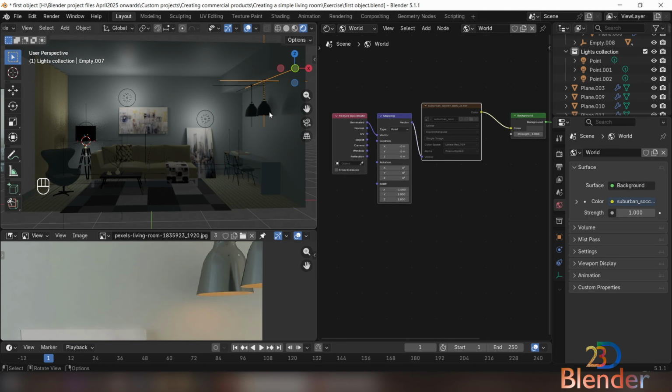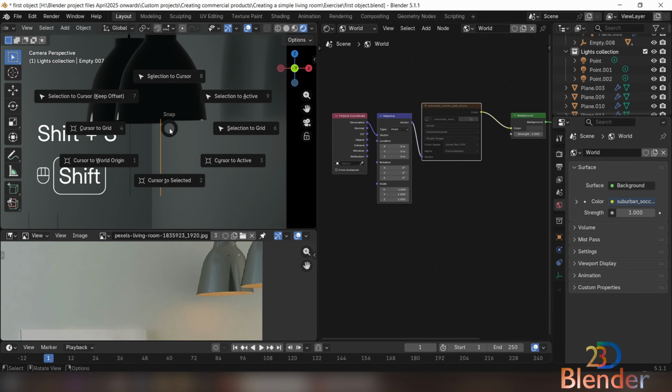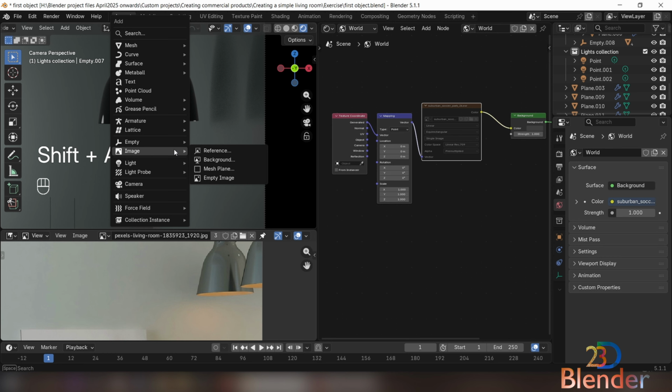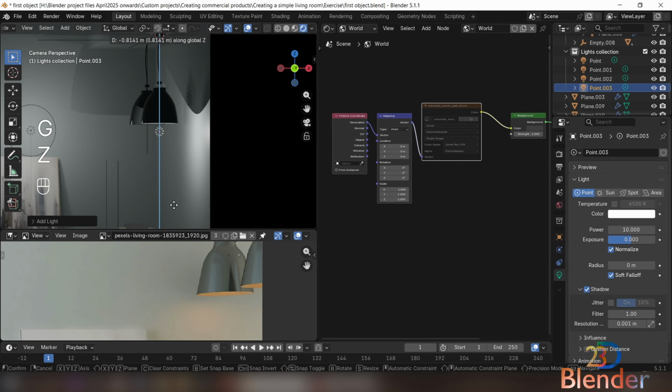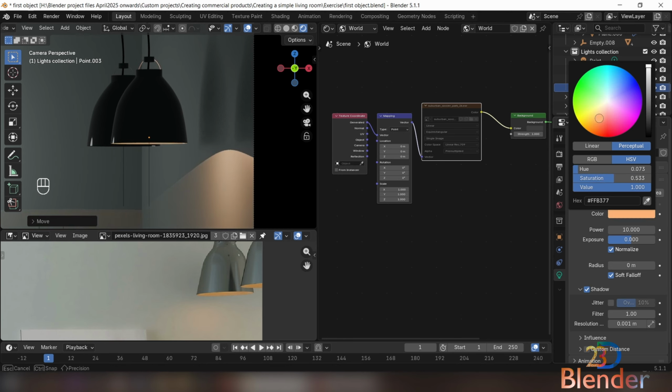So let's select this in front view, select this and Shift S, cursor to selected, and now Shift A, add another light, point light, G C, yeah, something like this should be fine. And let's give it a color somewhat similar, like orangish and yellowish, something like that. This is the hex code FFB983. It could change, but for the time being it is this.